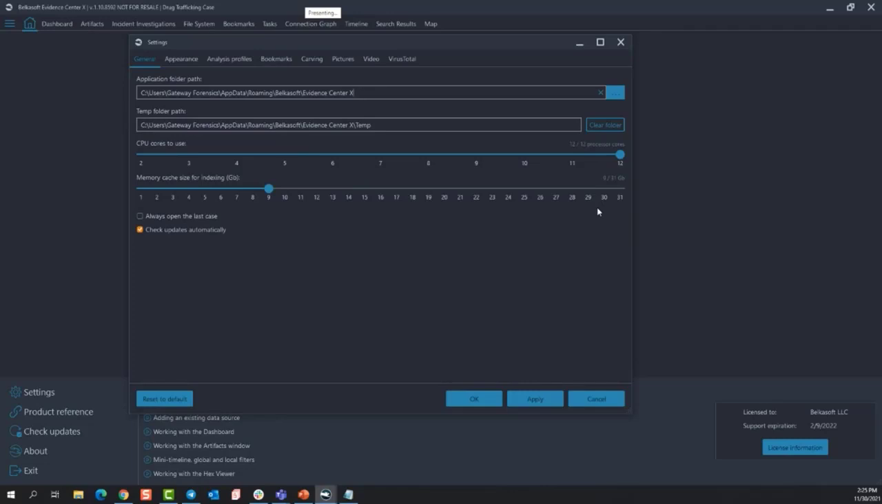The only thing that I would recommend here is that you have at least 2 gigs of RAM per core. So for this one, I would say, okay, use 24 gigs of RAM and 12 CPU cores. This will speed up the processing of your case tremendously.